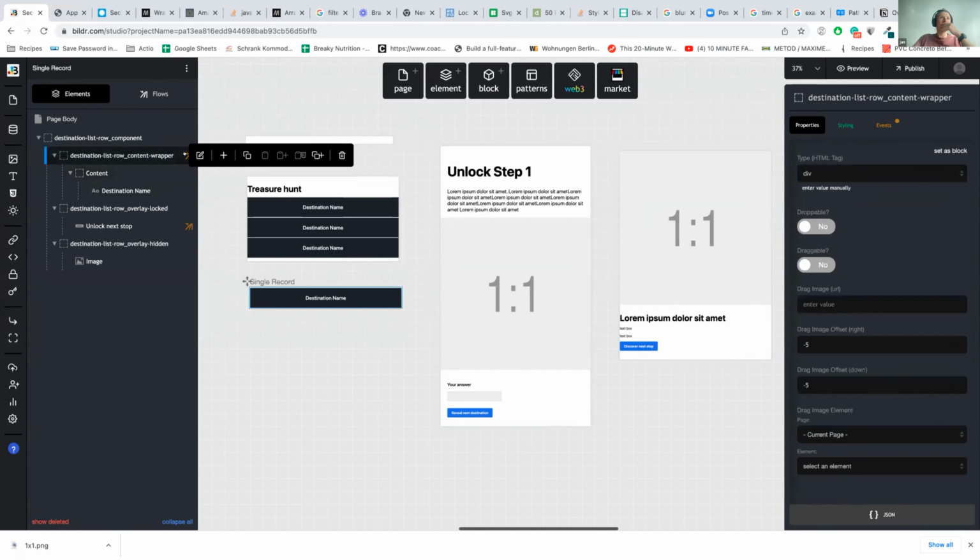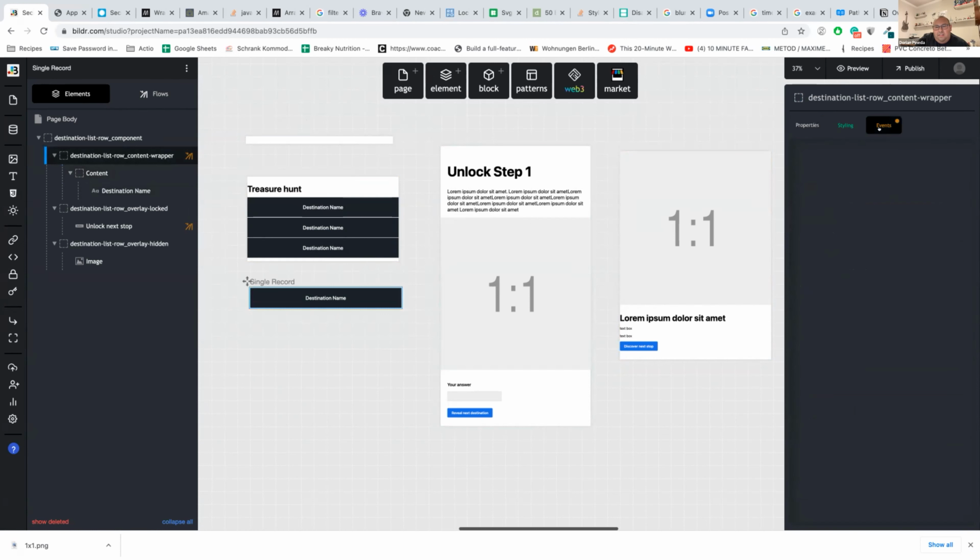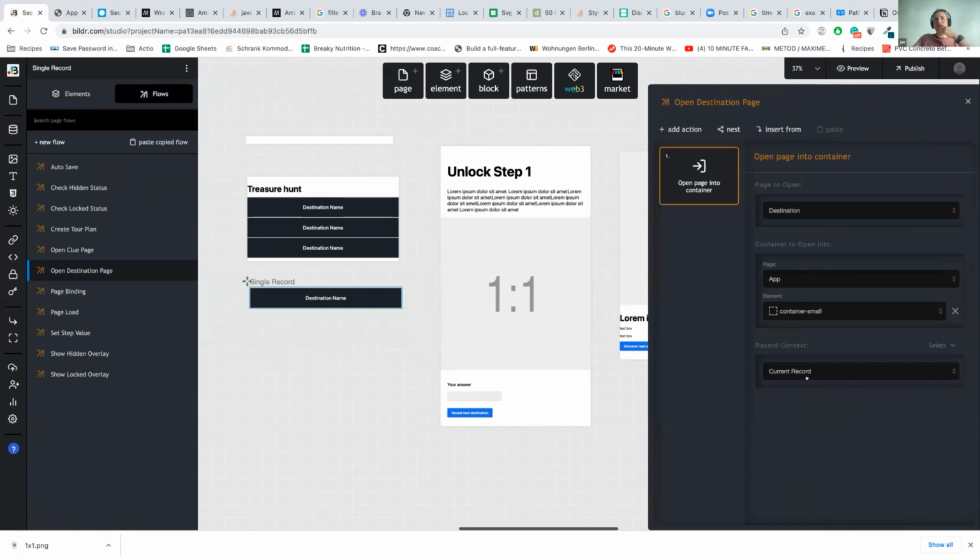Yes, that would be this one here. Yeah, so it's on click. Advanced. Yeah, open destination page, exactly. And so I've actually got an app up here, and it's all opening in that container. Perfect. So in the one app, exactly.